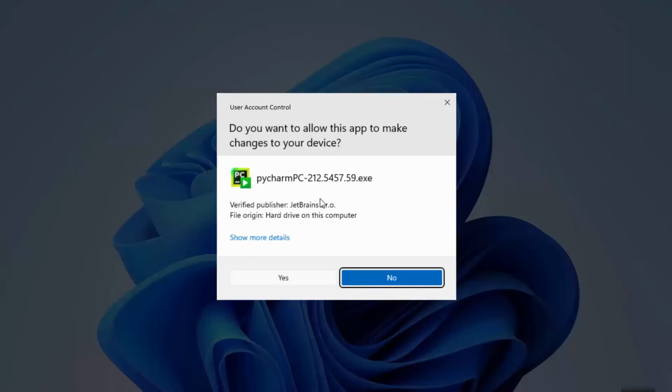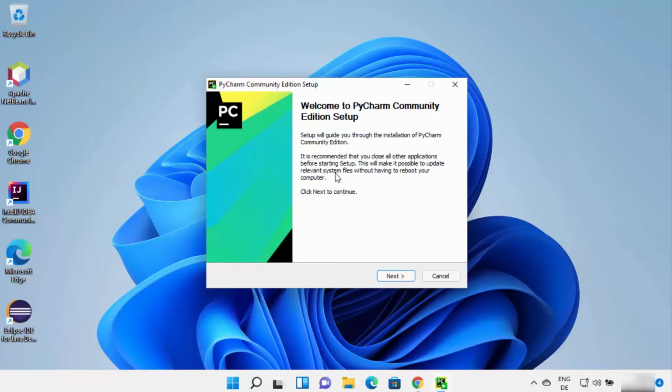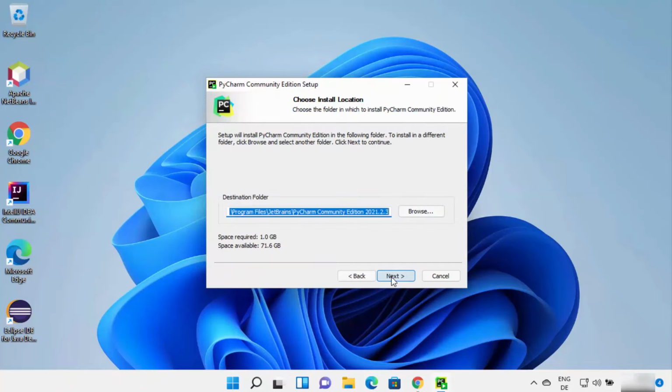So first of all, you will see this window which says, do you want to allow this app to make changes on your device? I trust this app, so I'm going to click on yes here. And now you can see the PyCharm Community Edition setup has been started. So here just click on next.